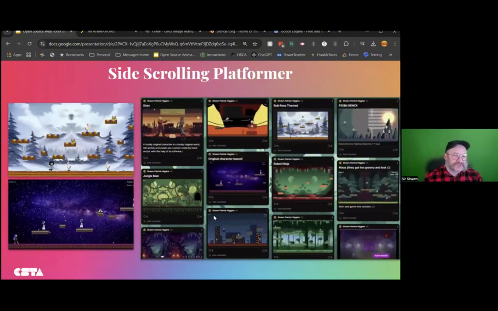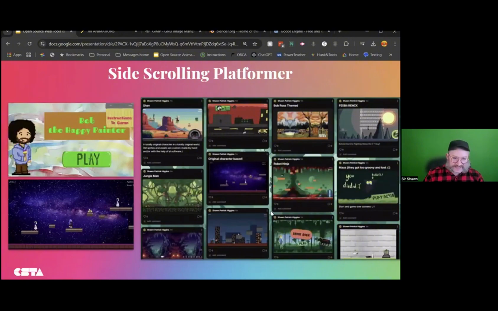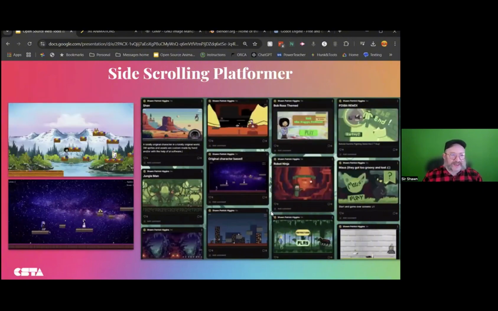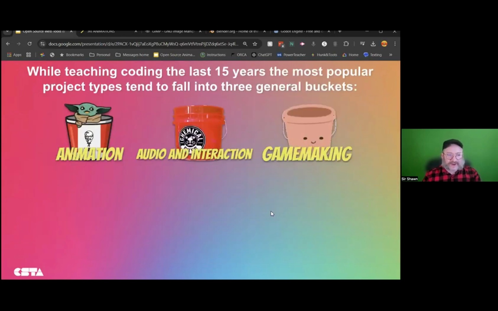You can create jump animations, movement animations. You can make pieces of levels. This is the class that I teach, game design and coding and animation. When you are learning coding, I know this is not a coding class, but I think animation is one of the best ways to start to learn coding if you are interested in it.